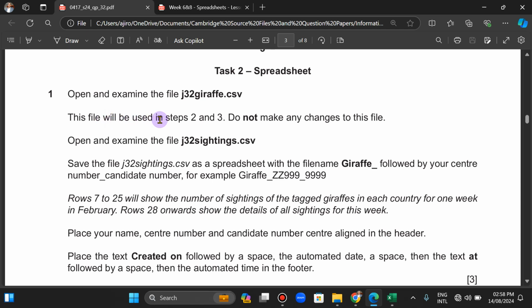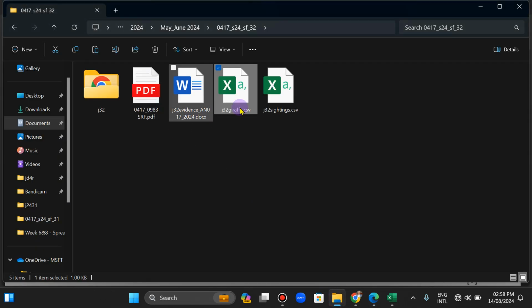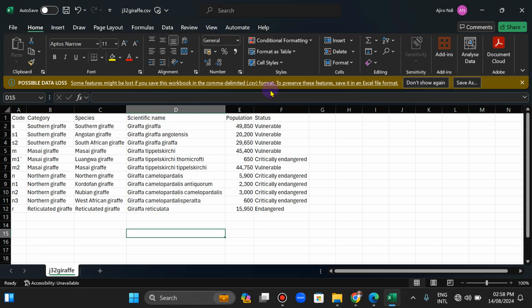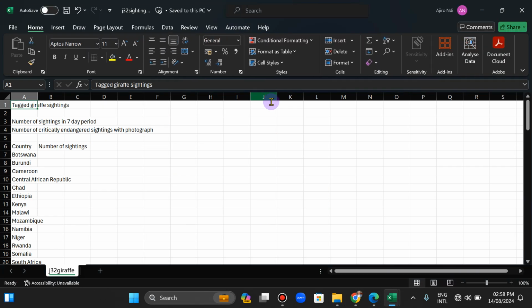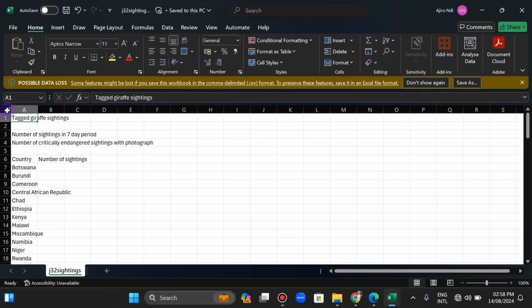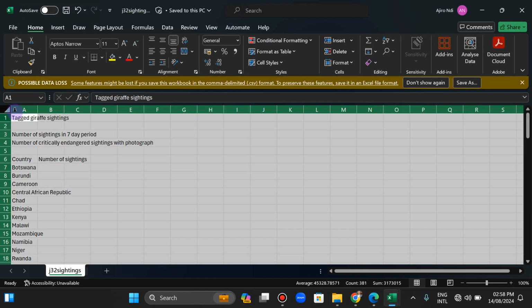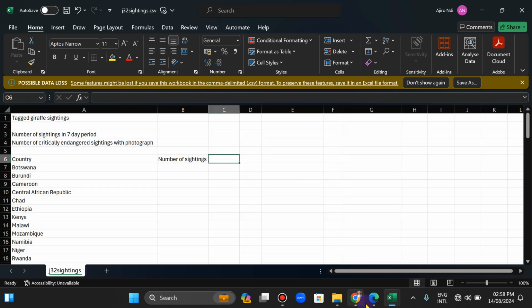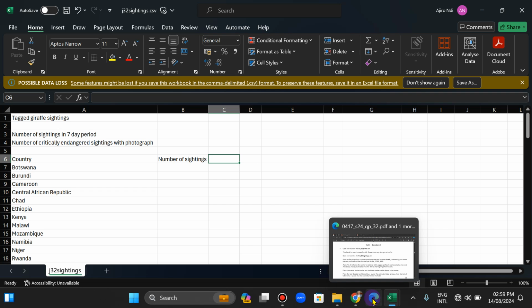The file will be used in steps 2 and 3. Do not make any changes to this file. Open and examine the file j32sightings.csv. Okay, so I have it here. Again, I will click on the right angle at the top left to select both the columns and rows. In between column A and B, double click on it. Okay, so we have this.